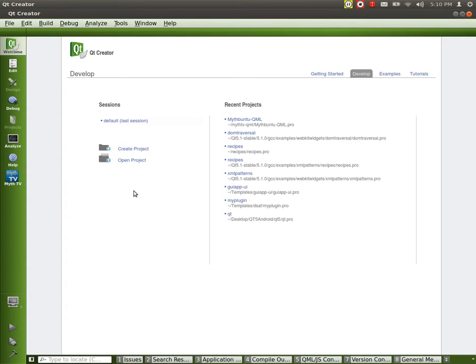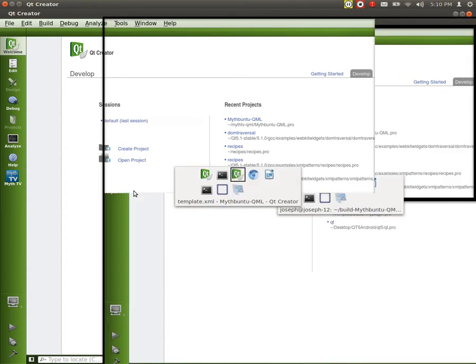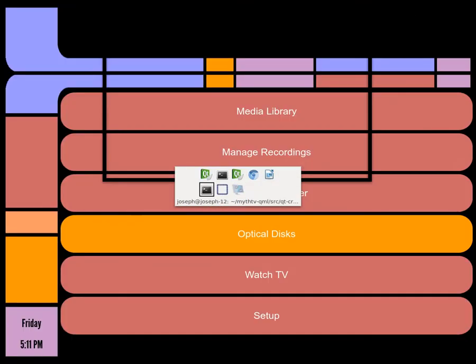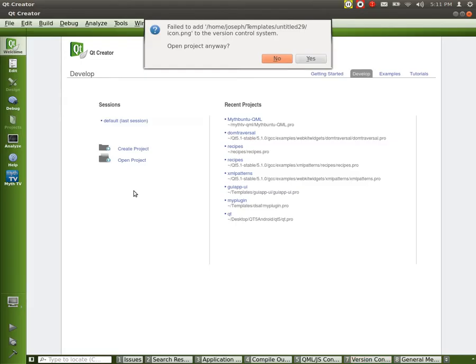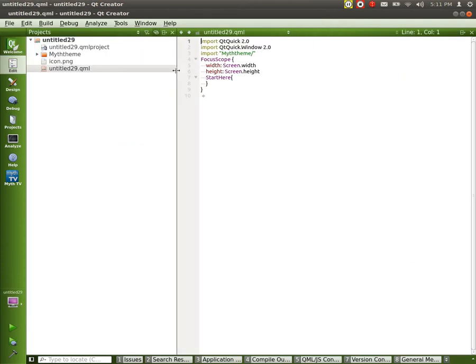Maybe I'm doing something wrong. It takes an incredibly long time to load, as you're seeing here. So maybe I'll pause the video until it's loaded. Oh, here it is. See, it failed to add it to the version control system. Maybe there's version control in there. Open project anyways. Yes. So here we go.